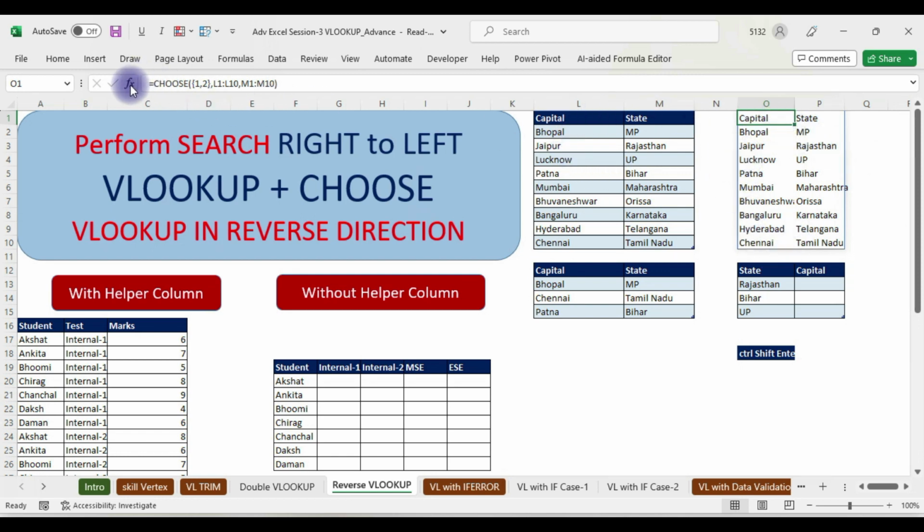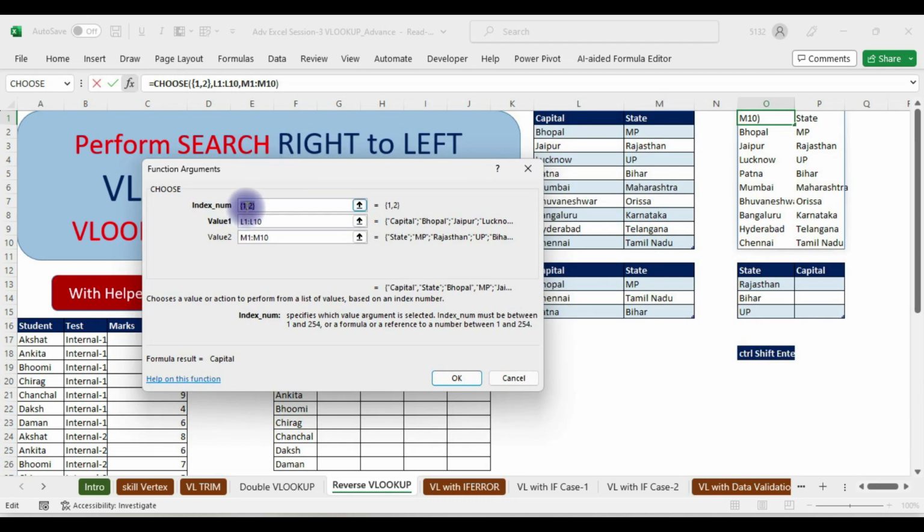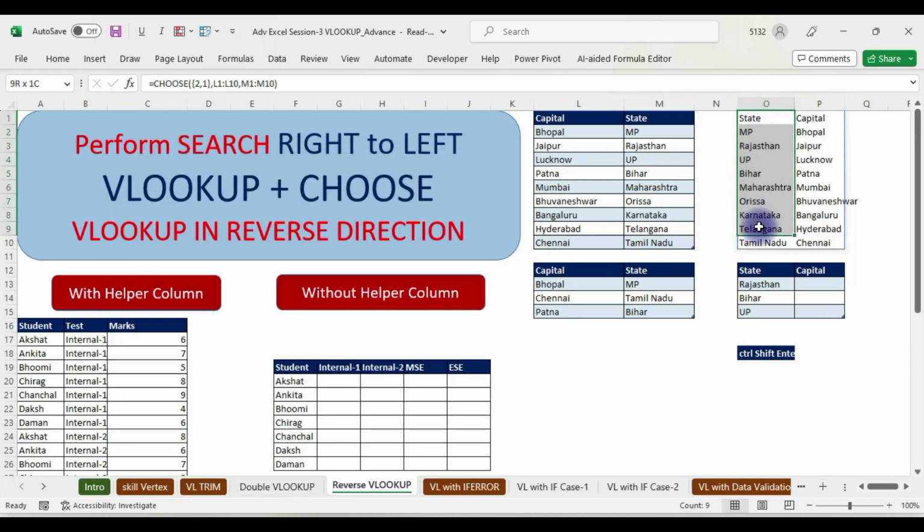Now just see the magic of what can be done here. I open this function box and I'll write 2 first and 1 later, and I'll say OK. And now see what has happened. The state has become the first column and the capital has become the second column. And now it has become very simple. If I apply the VLOOKUP function on this table, I will get my answers.